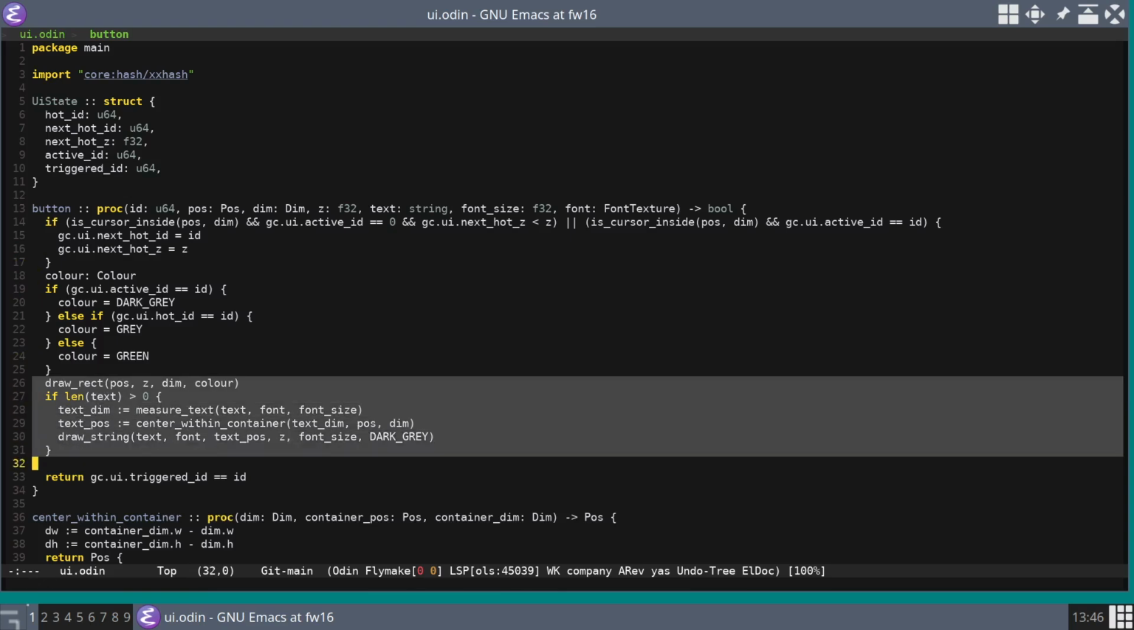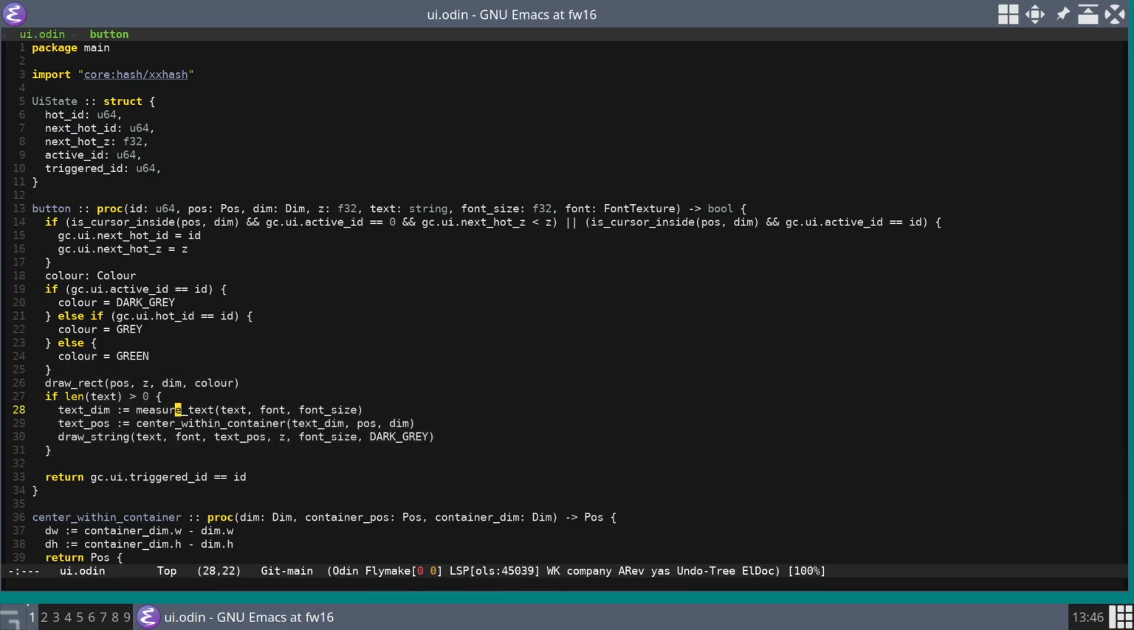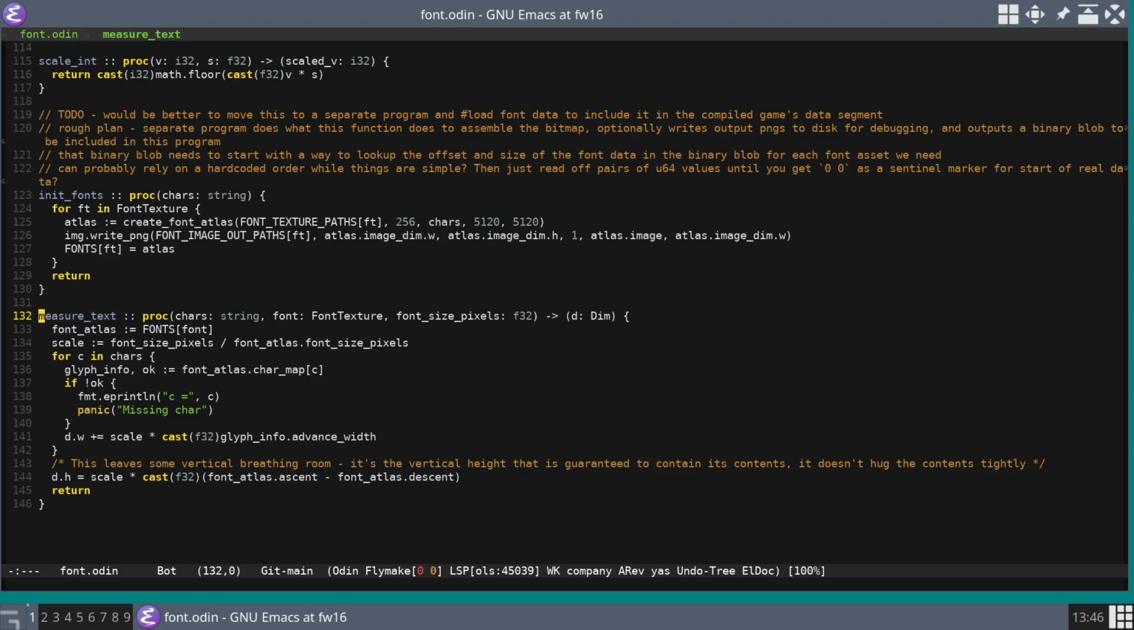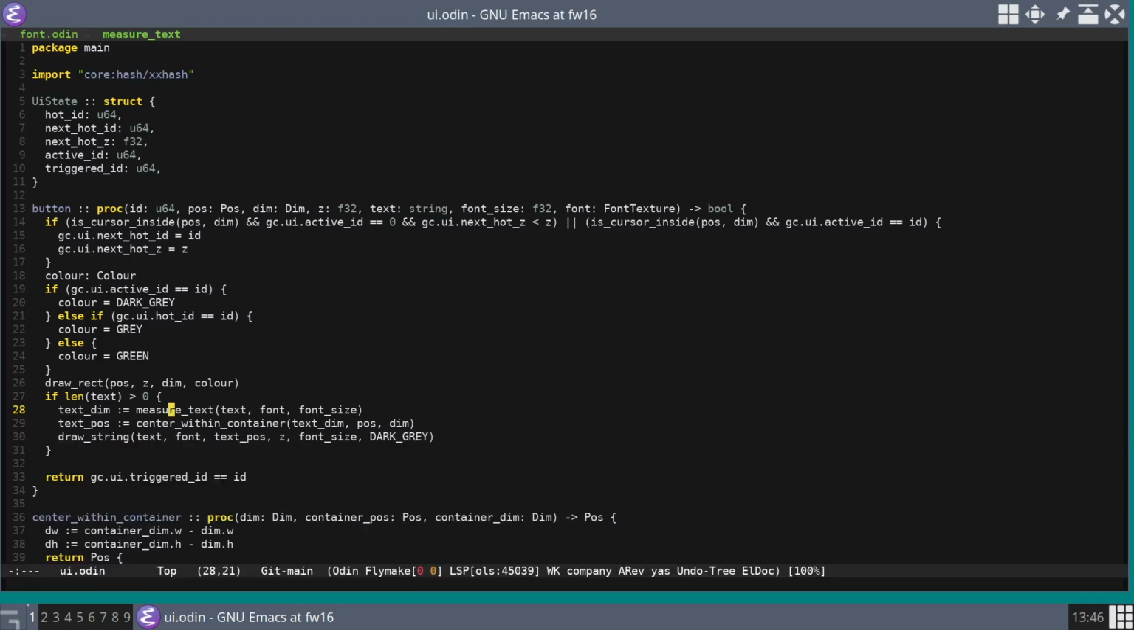The actual drawing logic is in here. I've added this measure text function, which just does a lot of the same stuff that the string function does, but it just doesn't do the drawing. It just works out how big things are going to be, and then it can use that for positioning. So in this case, I think it does a bit of centering to put the text in the middle of the box it's in. And then we just return if it was triggered, is what I'm calling it, for clicked.